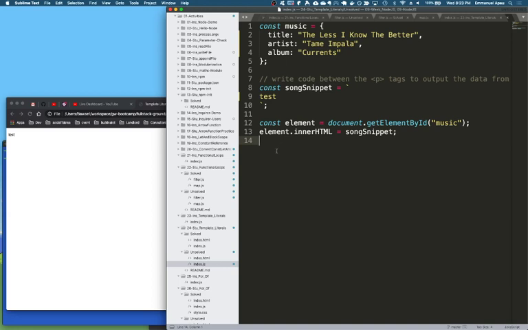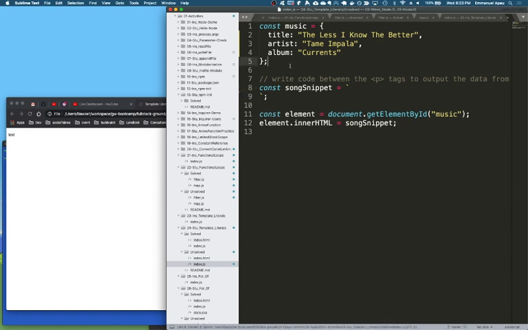All right, so let's talk a little bit about the solution. As you already know, you were provided the music object, which has title, artist, and albums. You just need to update the song snippet with the code to actually reuse those objects within the template literal, and that's going to inject that text into the music element into its inner HTML.